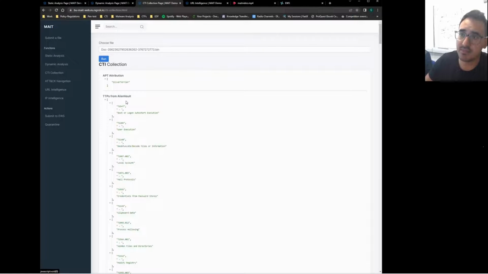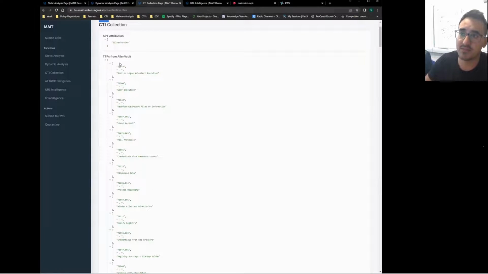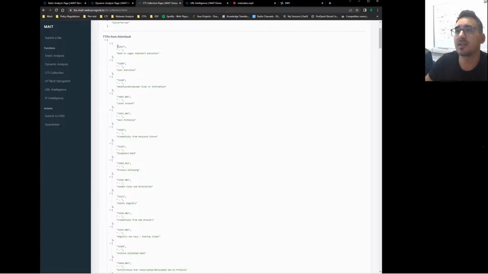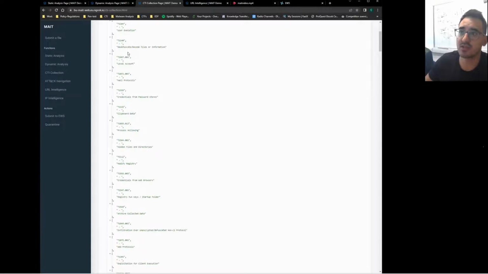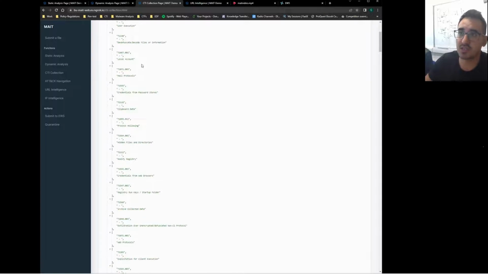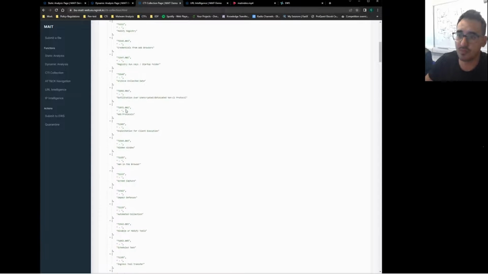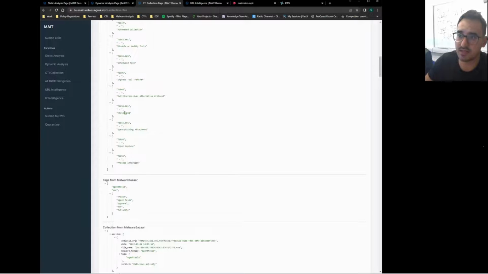These are all the TTPs, tactics, techniques, and procedures, that have been collected for this malicious file from the attack framework. As you can see from Elimwald, we have auto start execution, user execution, deobfuscation, local account, and so forth. And it goes on like this: key logging, spear phishing, input capture, process injection. You name it, this malware got it, basically.